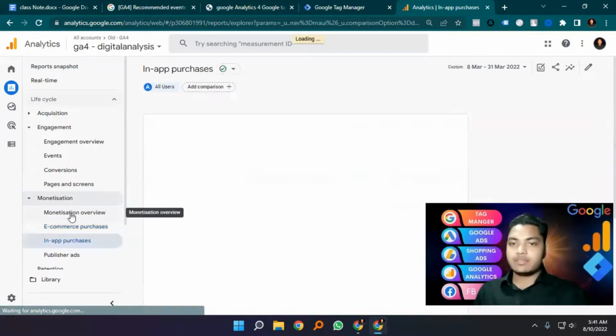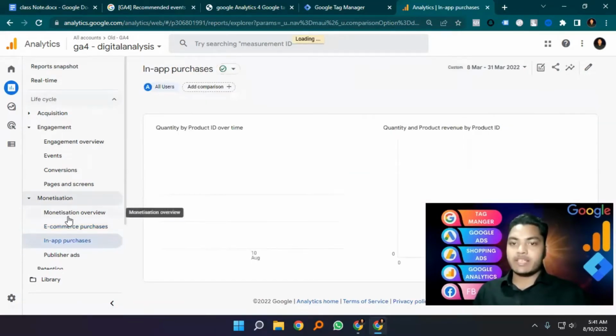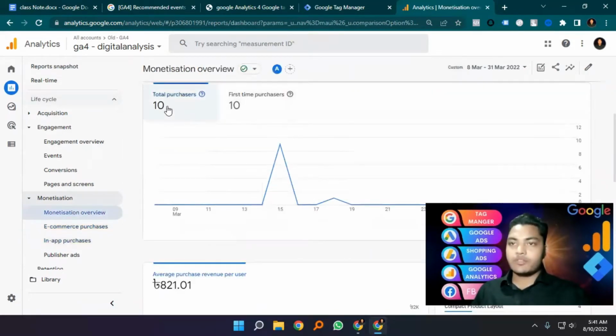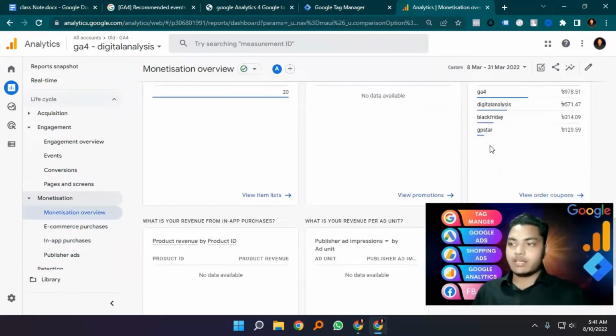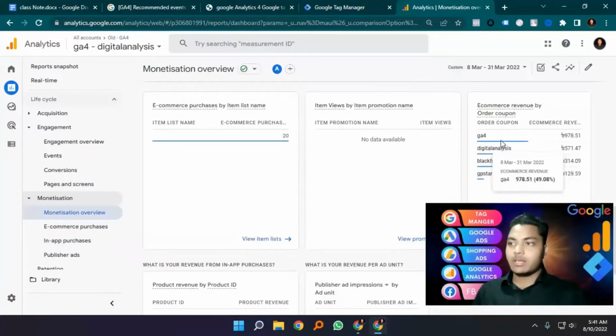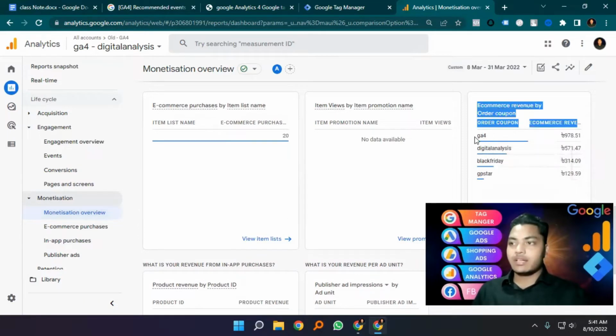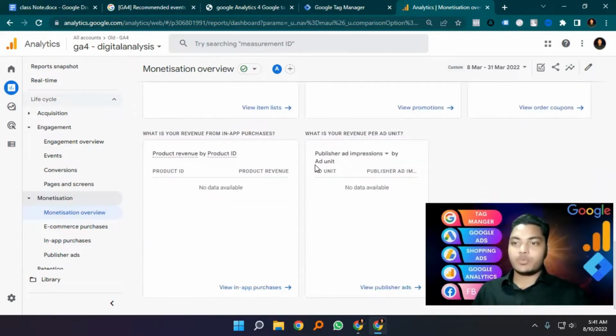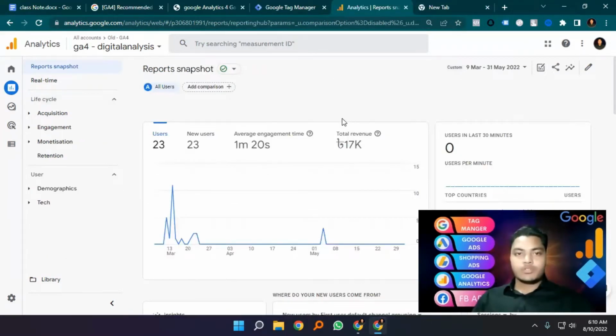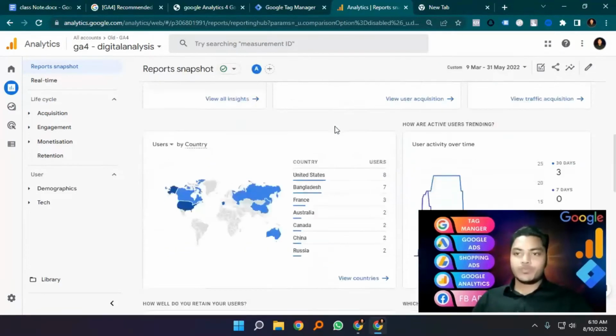And when I see the monetization overview, it is very easy for us, and you can see our purchases, total purchases 10 times, and here is our average purchase cost, and here is our process. How many people used a coupon code we also see here. They are using GA4 coupon code, digital analysis coupon code, Black Friday coupon code, and GPS star coupon code. So this is actually our Google Analytics 4 overview.